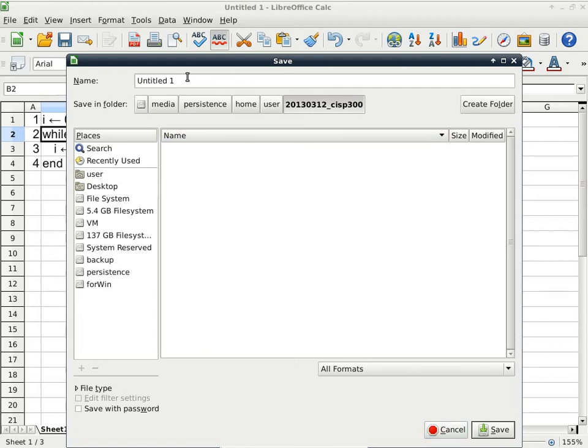So I'm going to save this file. Okay, we'll save bad linear search.